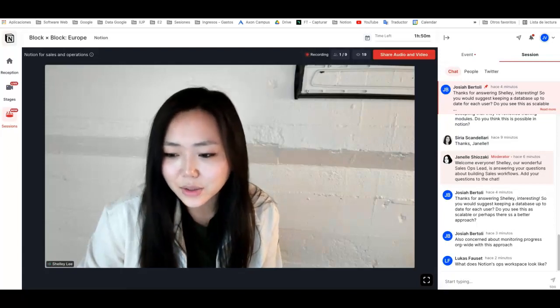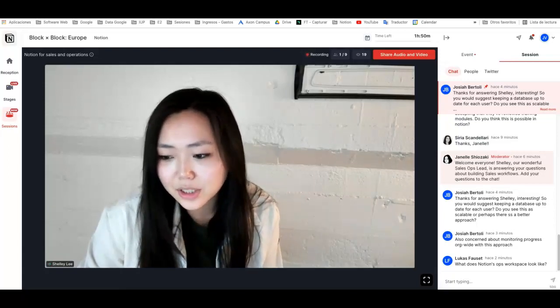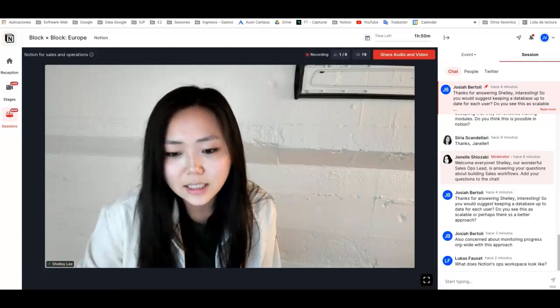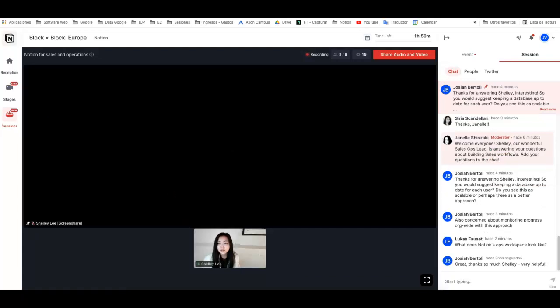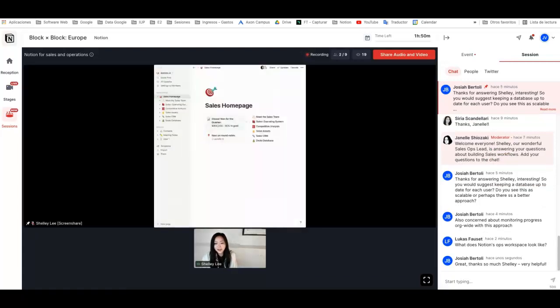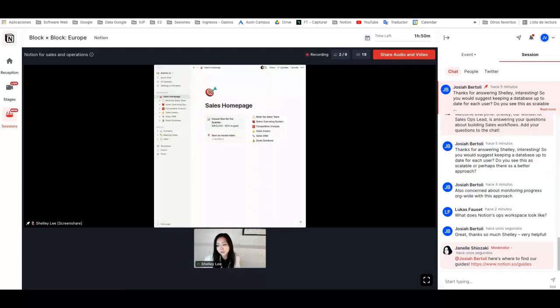Hi, Lucas. So Lucas asked, what does Notion's Ops workspace look like? So I can show you an example. So this is an example workspace that we have. And so this pretty much looks very similar to our internal ops workspace.